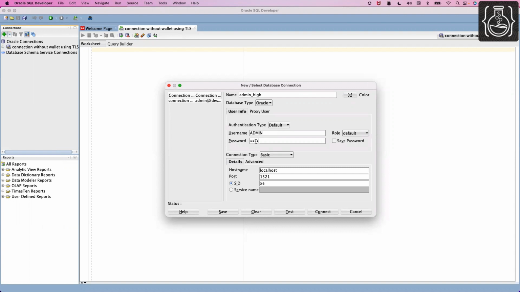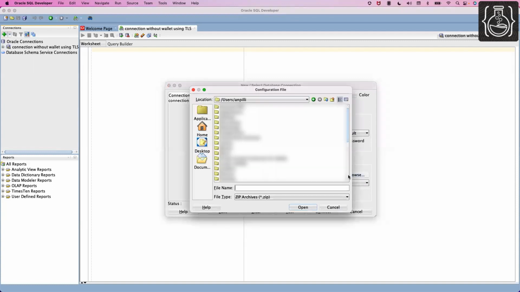Specify a password that you used when provisioning your instance. For the connection type, choose Cloud Wallet. For the configuration file path, enter the file path for the wallet you downloaded by clicking on Browse and point it to the location of your file.